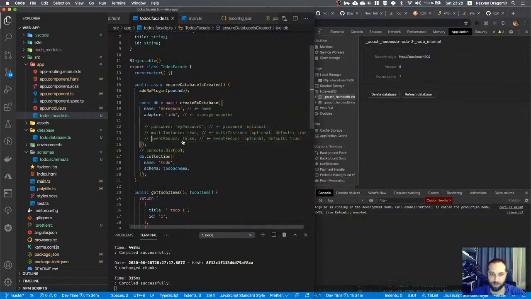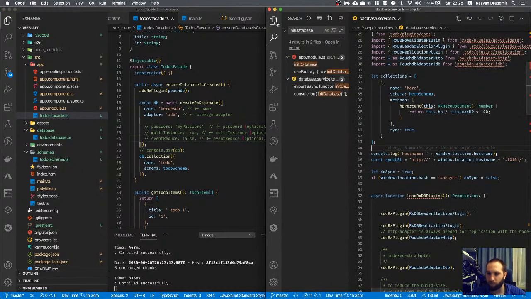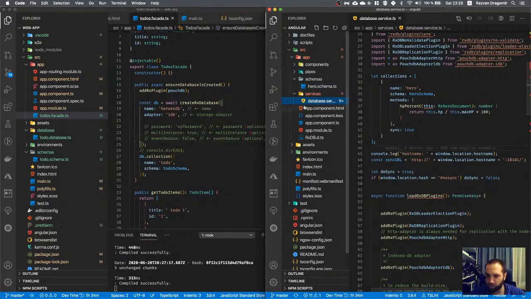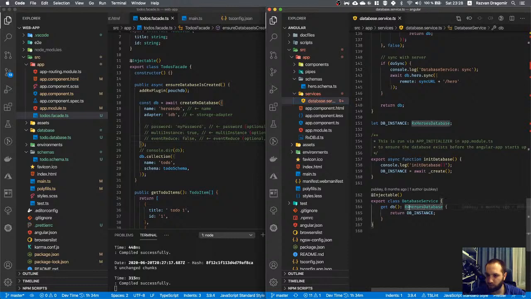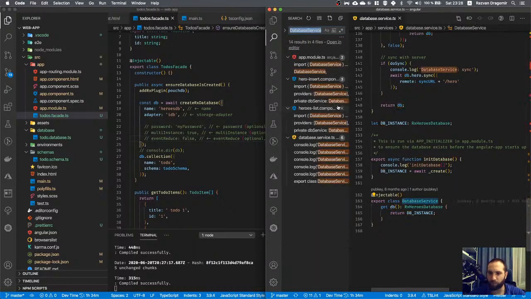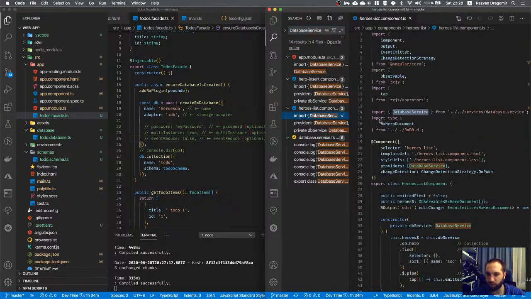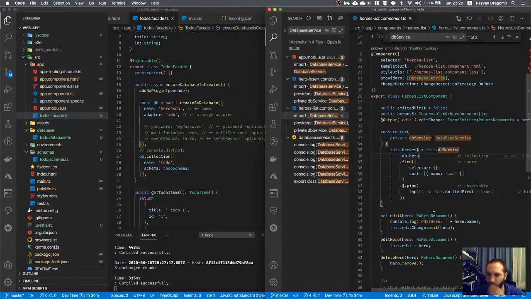Let's see now how can we display the data. So who will be in charge of getting the database? So it's this one. Where is this one being used? It's in the component. It's in the component list, and here it is. DB service db.hero. Okay, that's cool.